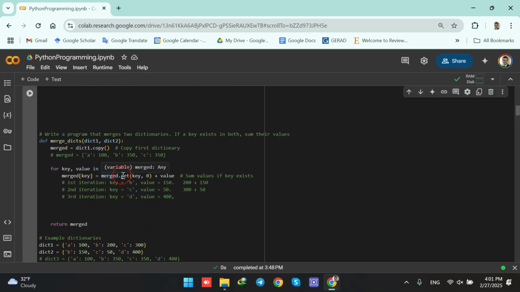Here, we are checking to see if we have this key, which is D, in the merged dictionary. Do we have it here? No. Now that we don't have it here, we are going to assign the number 0 by default. This is why we have 0. So if that key exists in the merged dictionary, we are going to return the value. Otherwise, we are going to return 0.